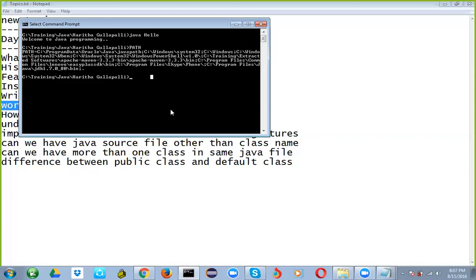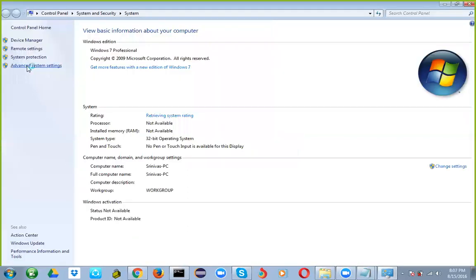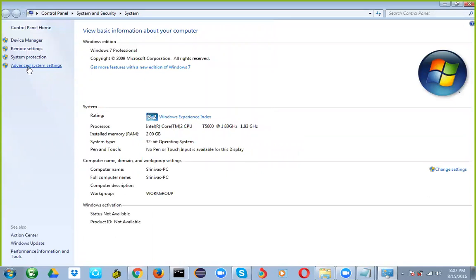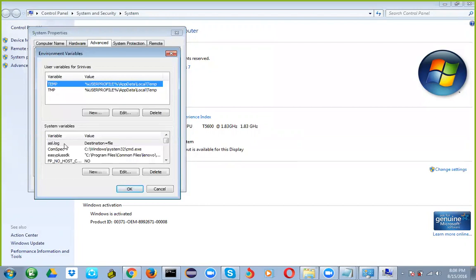Now I'll remove it, show you the error, then add it back. It will help you when you are working for the first time on your local machine. Go to Computer, Properties, Advanced system settings, then Environment Variables. Here there are user variables and system variables. User variables are specific to the particular logged in user.